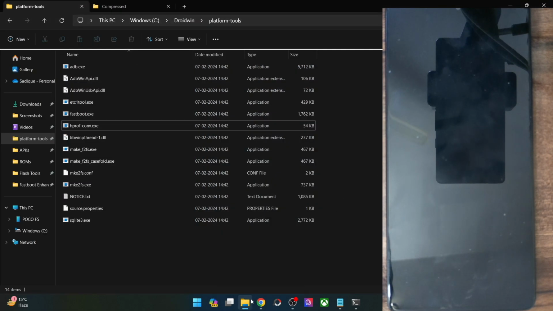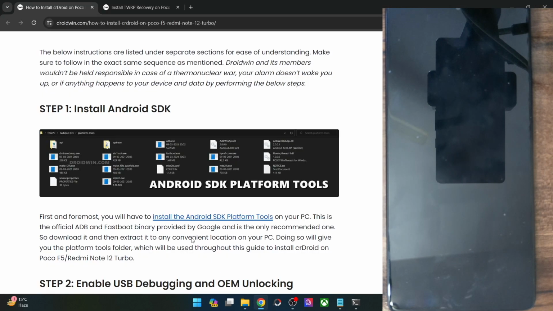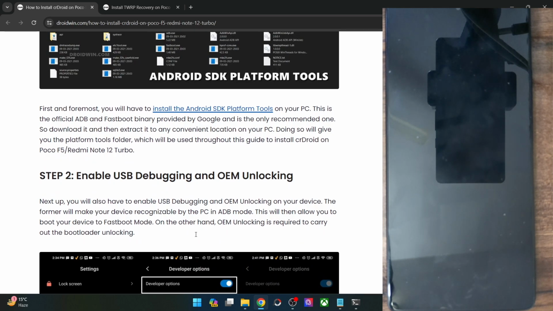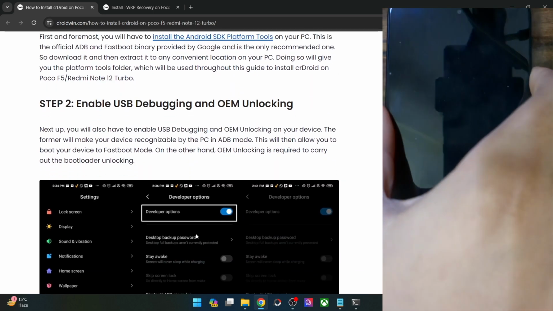Once you've done the extraction, you will now have to enable USB debugging and OEM unlocking. USB debugging is required for ADB commands, whereas OEM unlocking is required to unlock the bootloader on your phone. So let's now enable both these options.